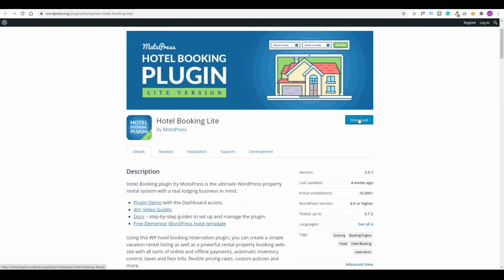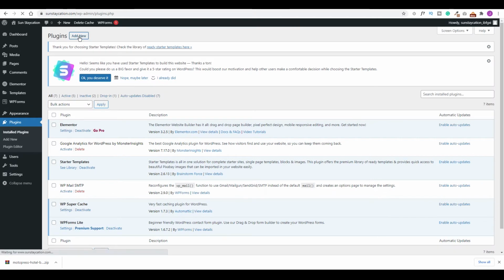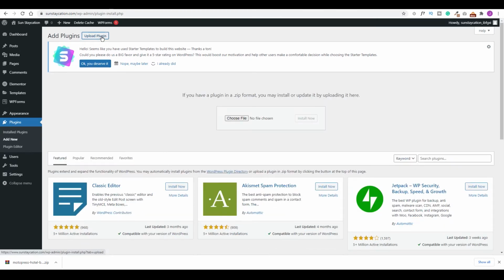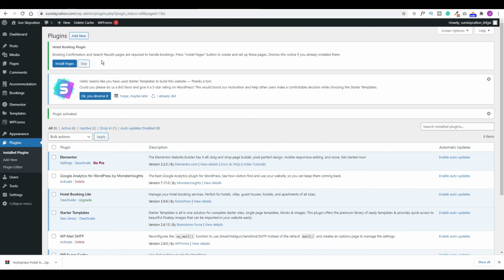So we could click download. Let's go back to our website. We can close this for now. Let's go to plugins. Let's choose add new, and let's choose upload plugin. And let's drag this into the window and click install now. And then let's activate the plugin. One of the options you're going to be given is to install the additional pages that come default with the plugin. Let's choose install pages.